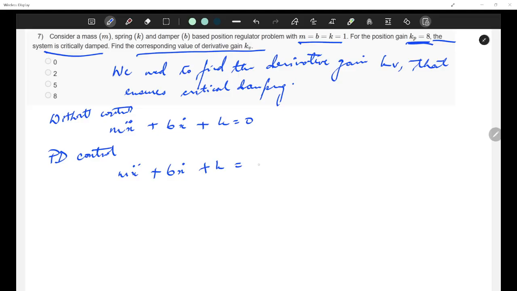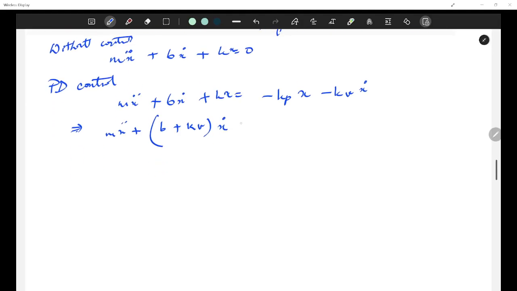but on the other side we add a term proportional to x, kp x, and then kv x dot. Okay, this is what we do. So what happens? Mx double dot plus B plus kv x dot plus K plus kp x is equal to 0. This is the differential equation with PD control.